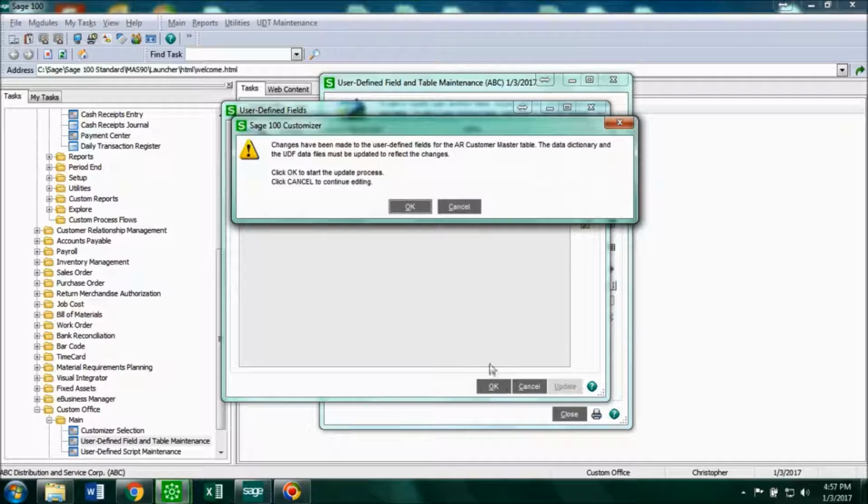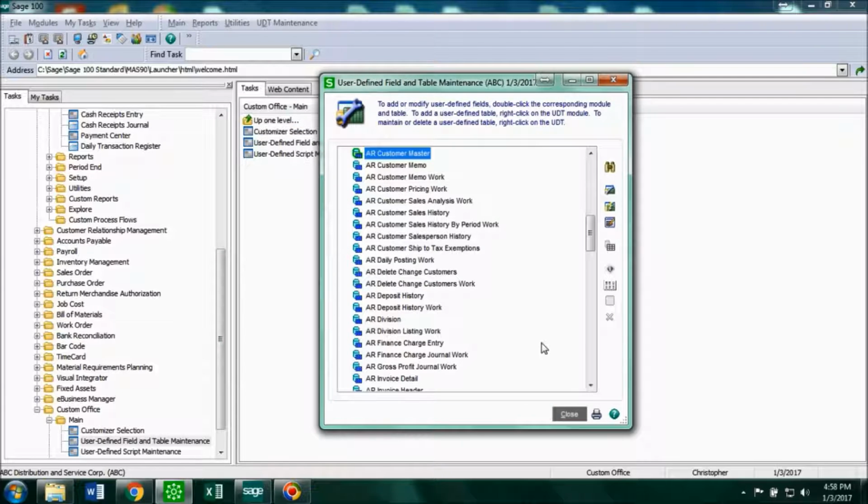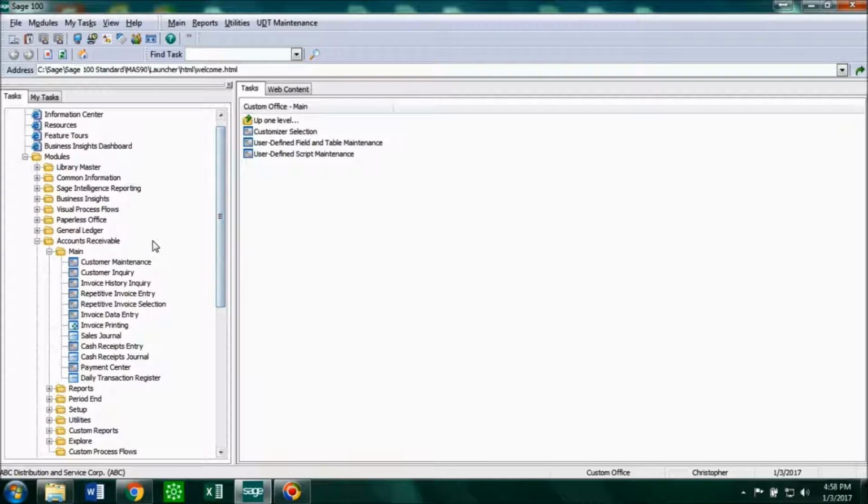I'm going to click OK here, and now it asks if I want to make any changes to that AR customer maintenance table. So I'm going to click OK here. And it should take about a minute for everything to update. And now once everything is done updating, you want to close out of this, and we want to go back into our customer maintenance.